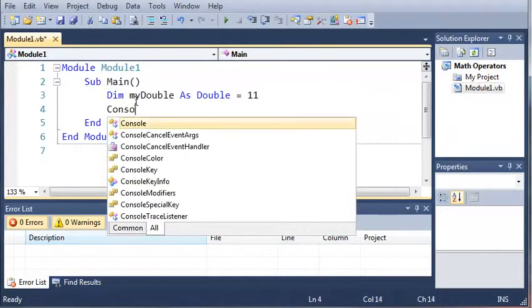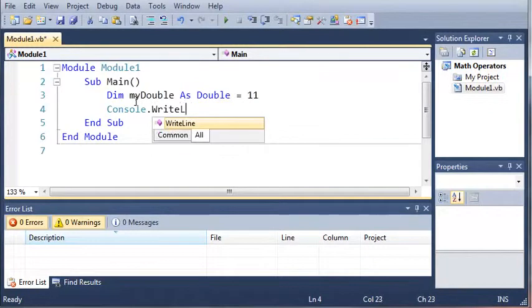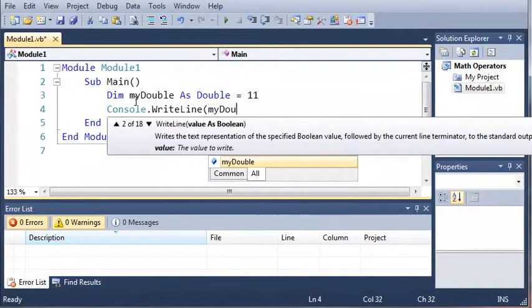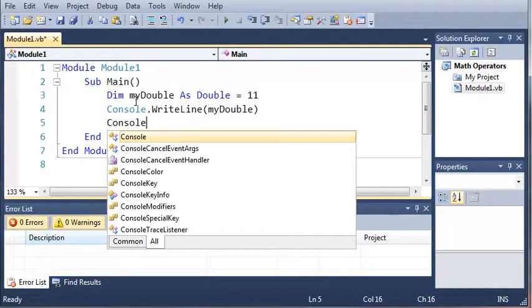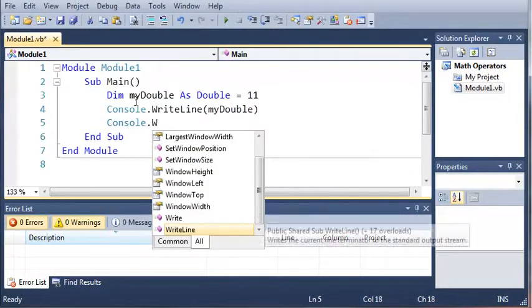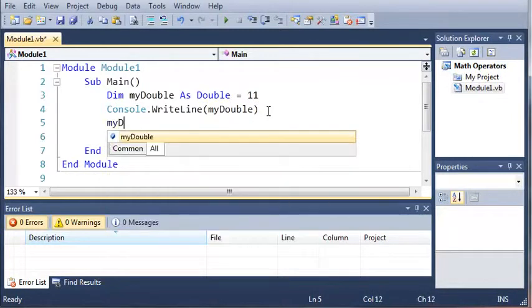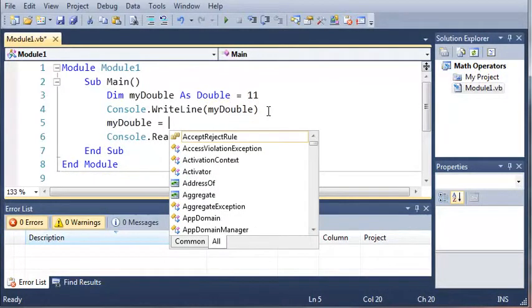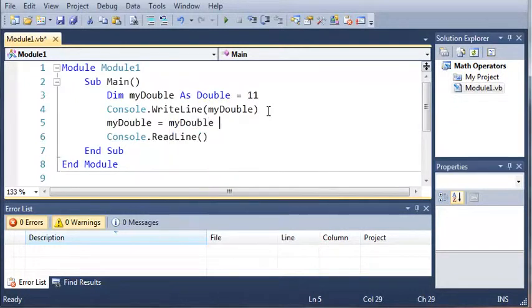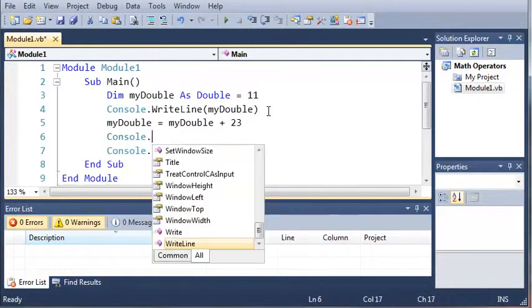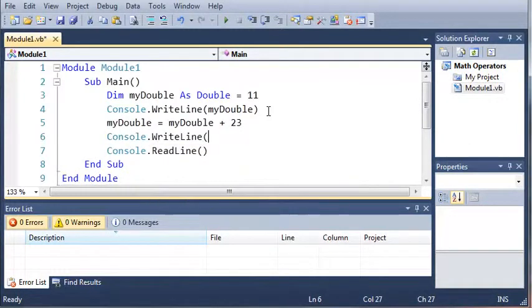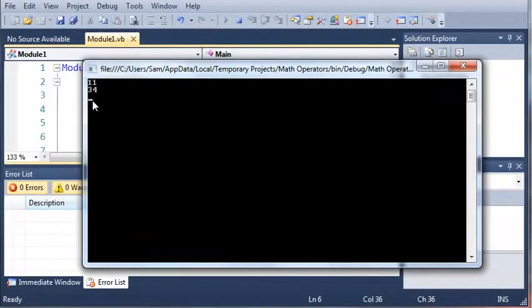Now if we do Console.WriteLine(myDouble), what this is going to do is just print out the value 11. Now if we come down here and change the value of myDouble, we'll do myDouble = myDouble + 23. Then we'll do Console.WriteLine(myDouble). Now if we run this, we're going to get the values 11 and 34.